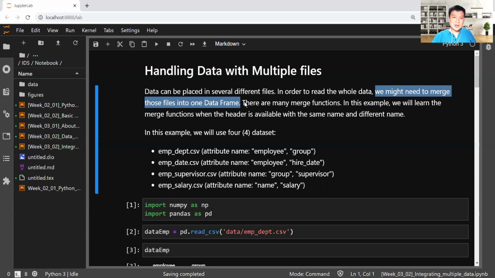There are many merge functions. In this video, I would like to teach you how to use one merge function. It applies when the file names are different but they have similar attribute names, or if they have different attribute names, then how can you handle that?